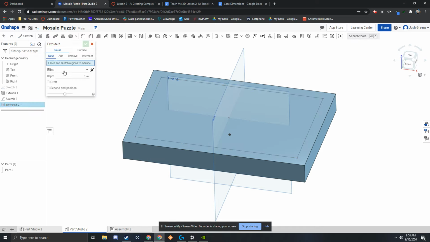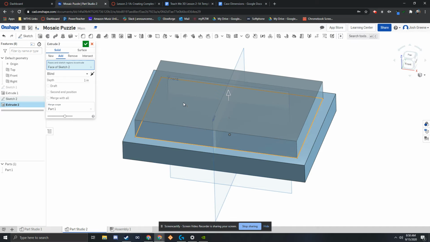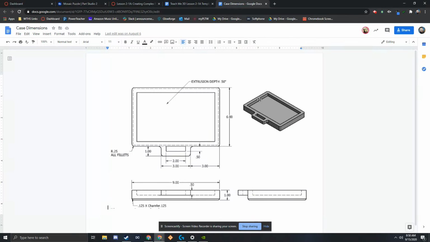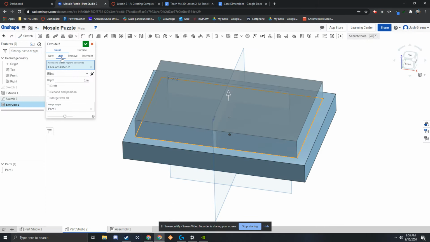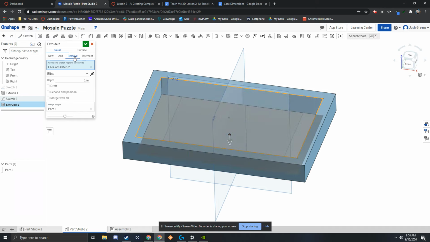I'm going to click on the extrude again. Now this time I need to select the inside. And when I select the inside, you can see here that it changes the option to add. Well, I don't want to add material. If I look back at my dimension, I actually want to get rid of material at 0.5 of an inch. So I'm going to change it to remove, and I'm going to change the depth to 0.5.